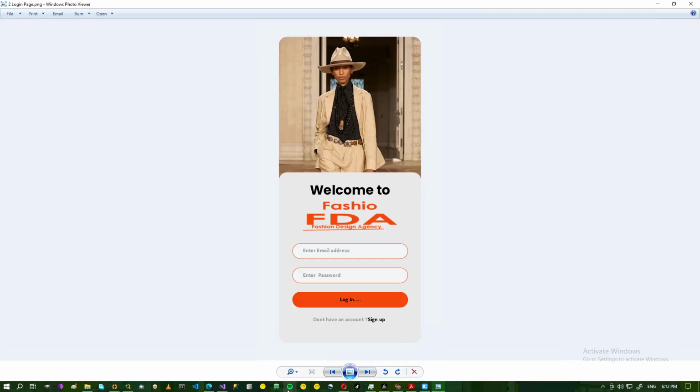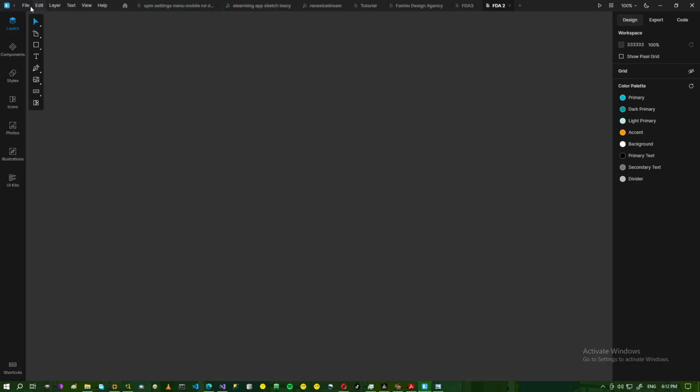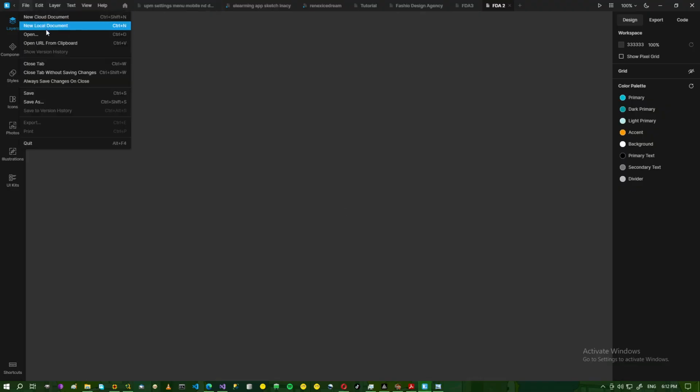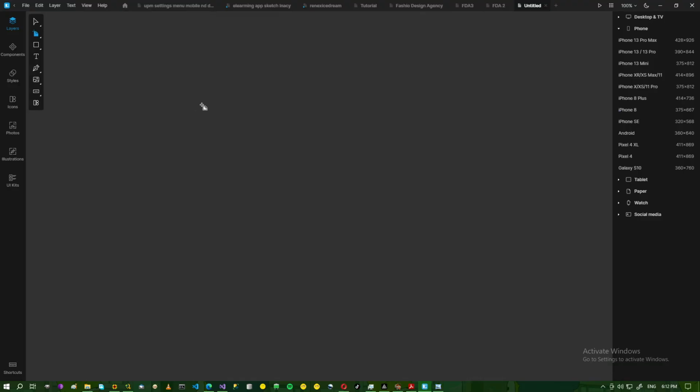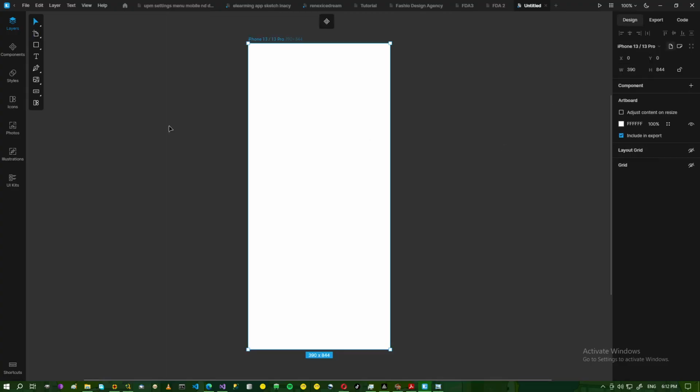We're going to do this in the UI design tool first. Then let's get started. We'll create a new local document. Okay, so we'll select the format iPhone 13 Pro.